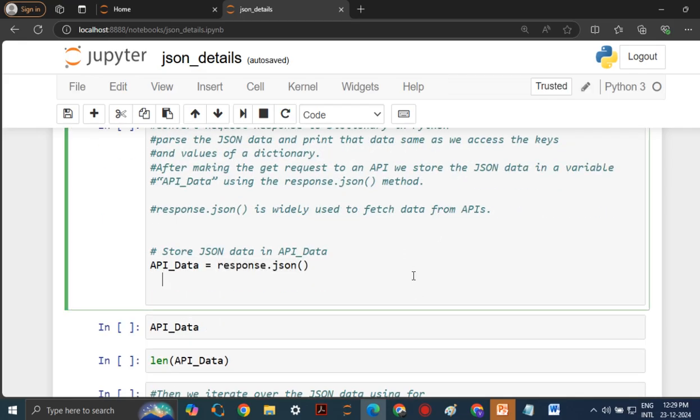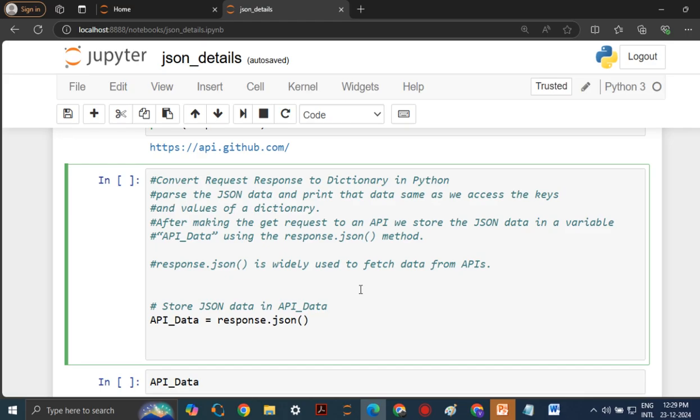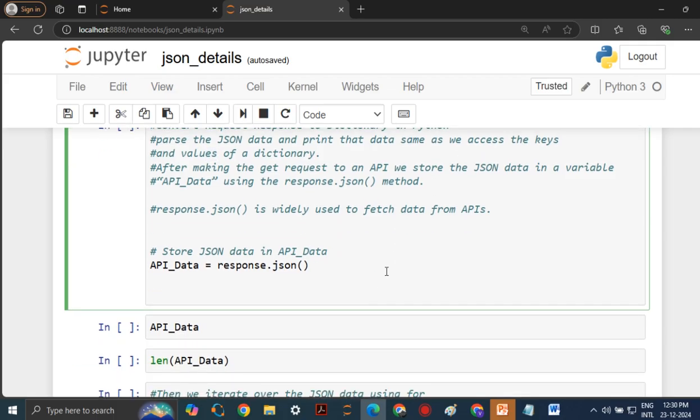Now coming to the first function, let's see what the response.json method does. Basically, this method will convert the request response to a dictionary in Python. It is going to parse the JSON data and print that data in the form of a dictionary. When I say dictionary, it means you're going to have keys and respective values for those keys. Okay, so let's execute this.